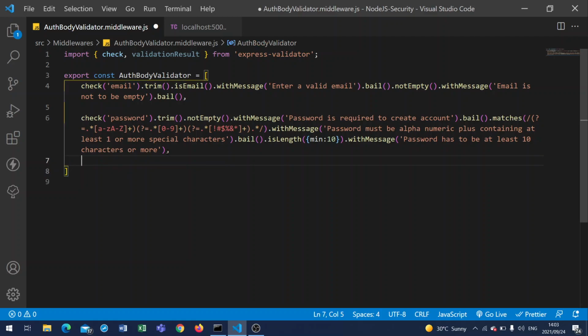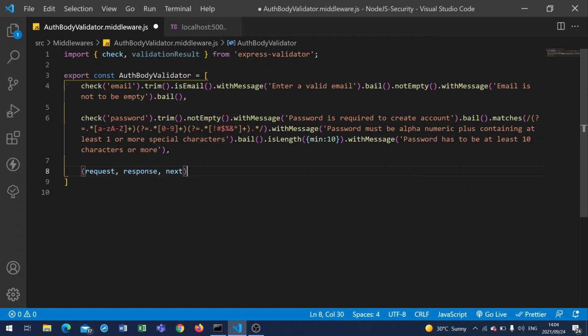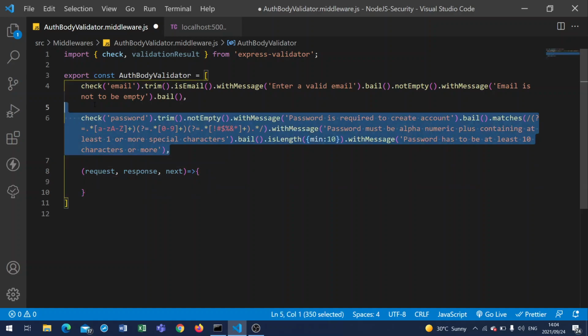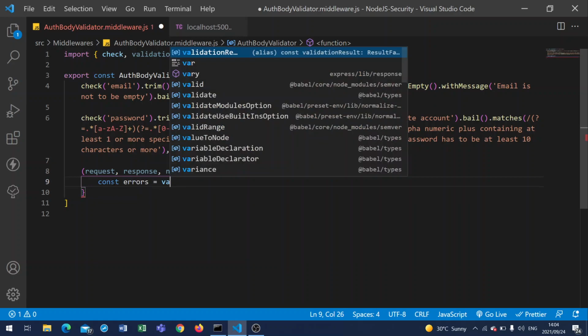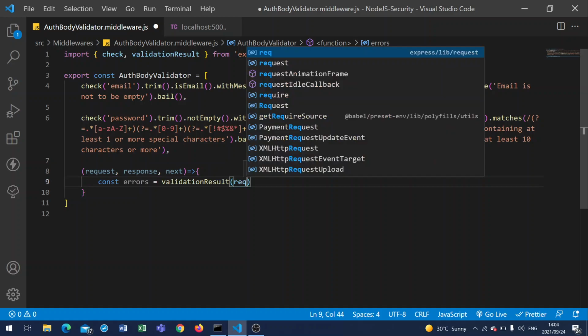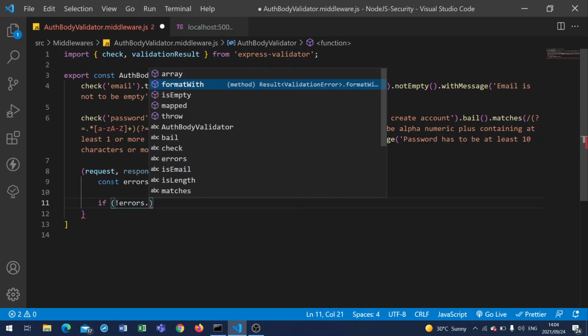And then finally, remember, this thing is a middleware, right? So now the third and the final part, that's where we take in the request, response, and the next, right? And this is a function, right? And then here in this function, that's where we check if there is any error that has been sent back by the checks that we made. So that's where we say const errors is equal to validationResult, and then we pass in the request body, right? And then once we do that, we check if not errors.isEmpty, right?